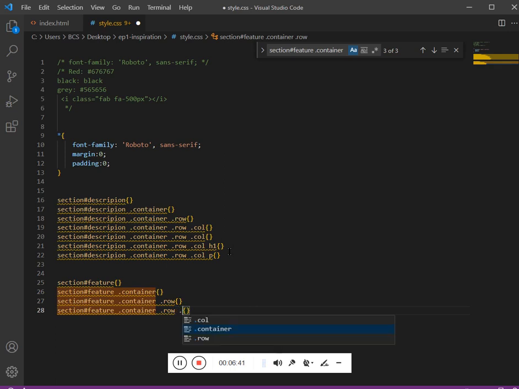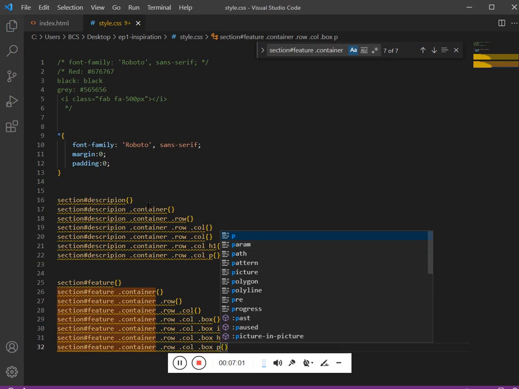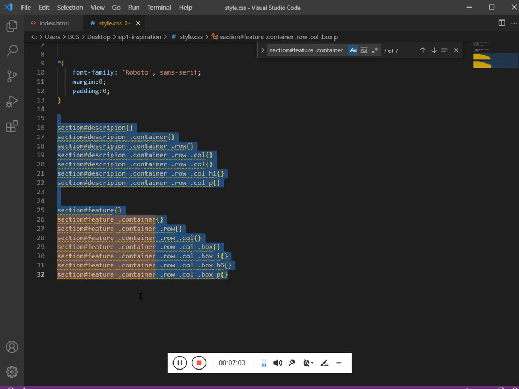Inside the row we have column class. Inside the column we have box, and inside the box we have I tag, h6, and then finally the para. So I would recommend you to follow this kind of hierarchy to avoid CSS overriding issue.